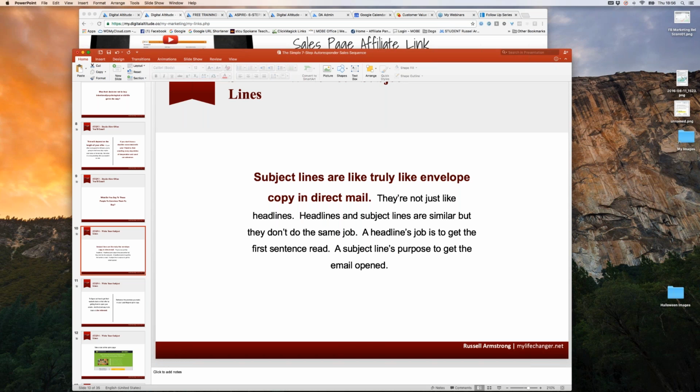All right, subject lines are not just like headlines. Headlines and subject lines are similar, but don't do the same job. A headline's job is to get the first sentence read. Once they've opened up the email, that's the headline's job. The subject line is what gets them to open up the email, and I'm sure you guys have looked at that.